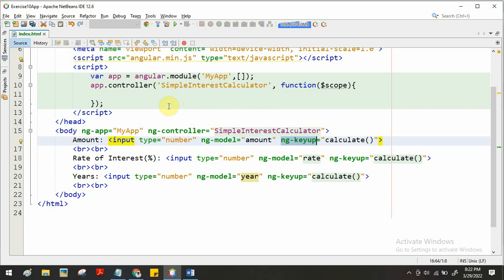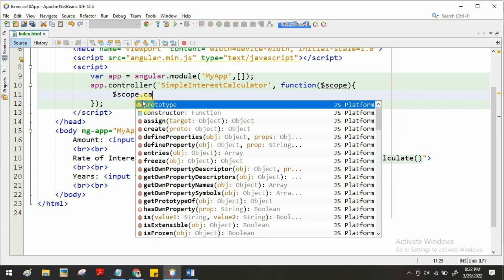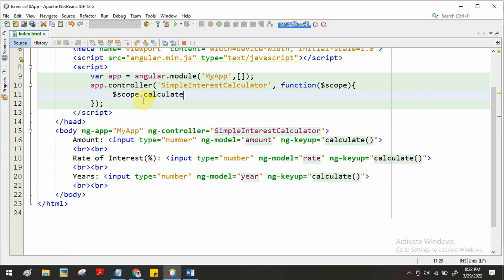So you may ask, where is that calculate function? That one we have to define. So how will you define a calculate function inside this controller? For that you have to use $scope dot one variable, exactly similar to the function name. Whatever function you are calling, you have to use the same name for the variable. In this variable we have to store one anonymous function like this.